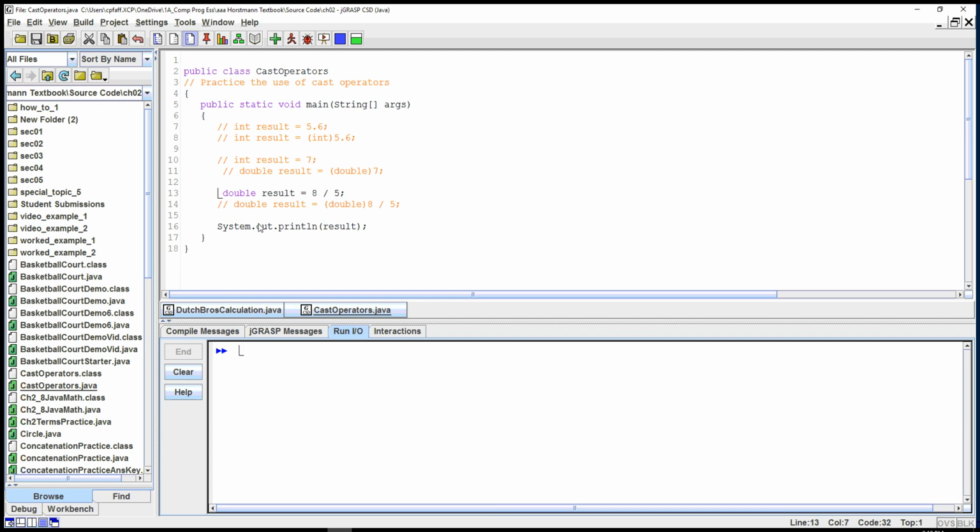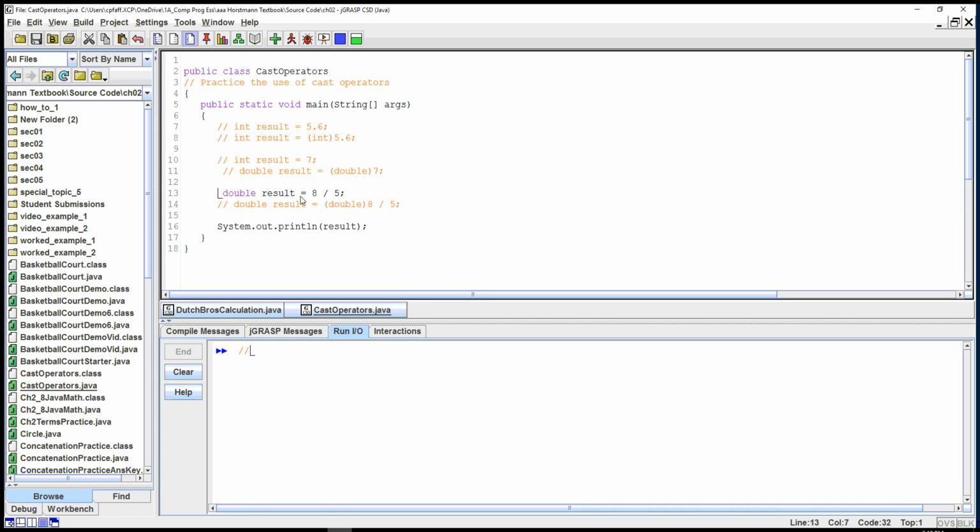Now if we take that and add the double, have the double act on the 8, you'll see that this will make the 8 an 8.0. And so now, since a double is one of the operands, then it should do the calculation in the calculator. So it'll be 8 divided by 5. You're going to end up with a decimal.